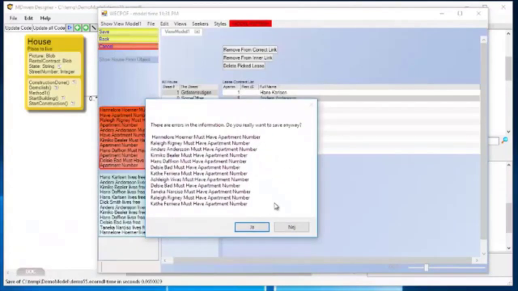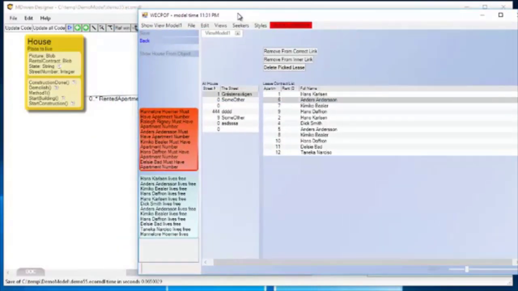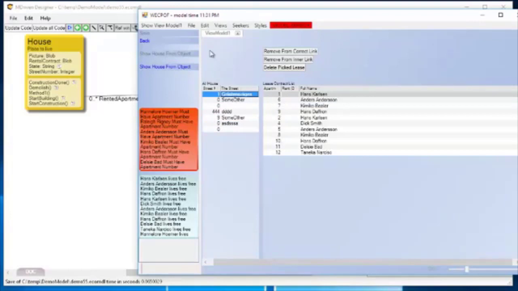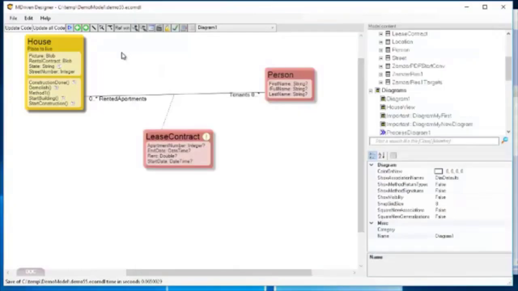Get some warnings because they should have apartment numbers. Yeah, that's okay. The ones missing apartment numbers were these. Okay, so quite an in-depth check on association clauses and how they work.